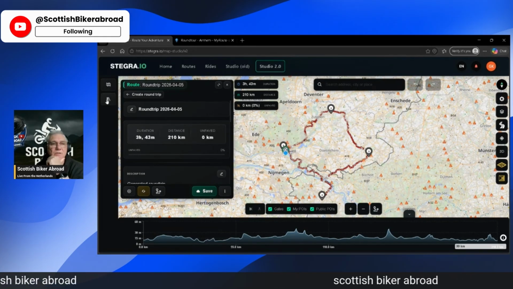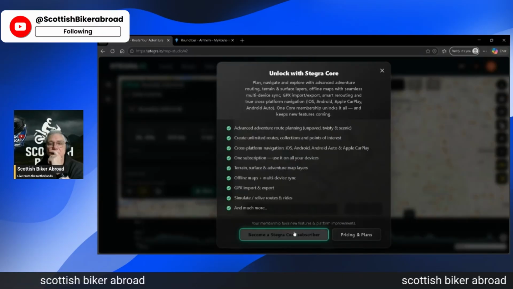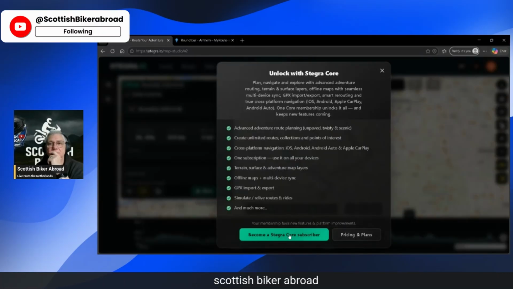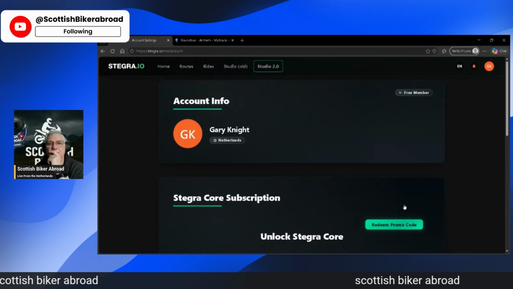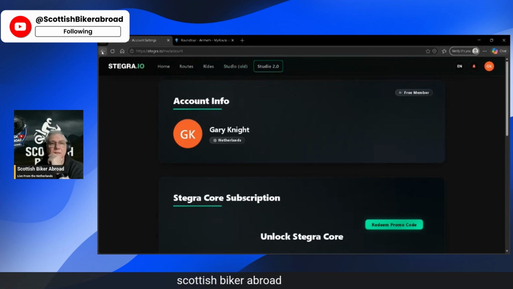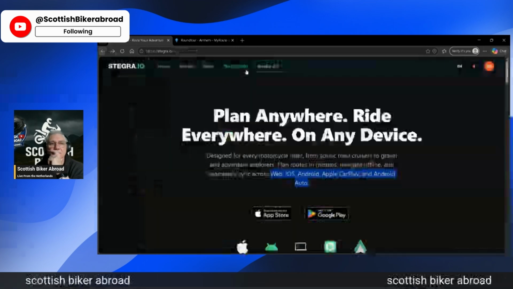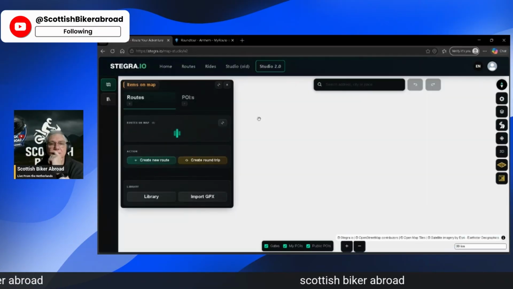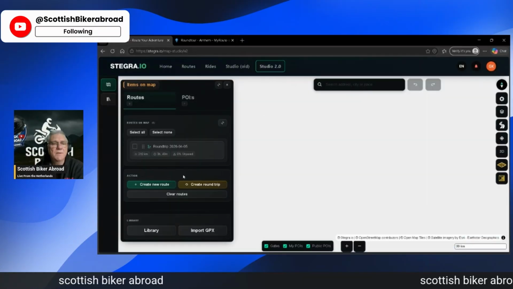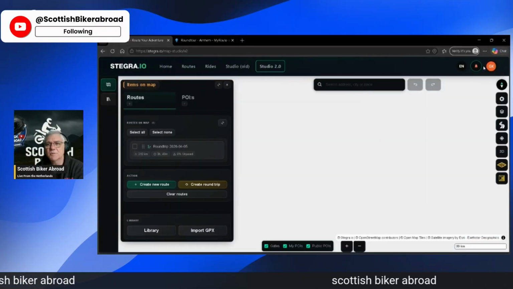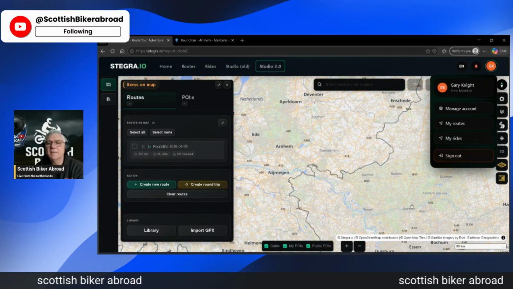Like I said, this is just a walkthrough. I'll save that. Unlock with Stegra core, become a Stegra. I thought I was logged in. Okay. Well, looks like I can't save it, so that's a shame. I thought I had a subscription. My routes, my rides.